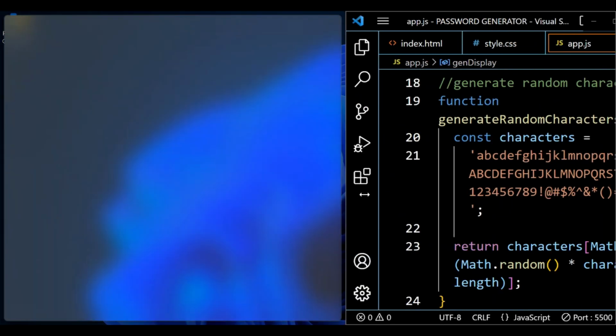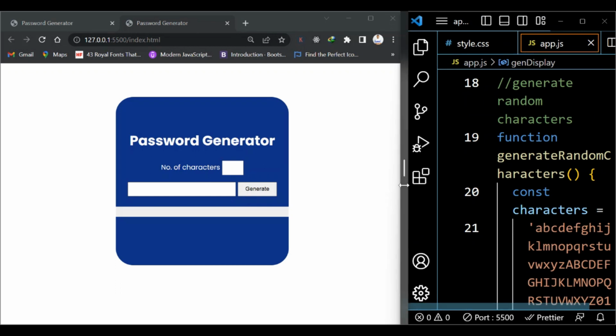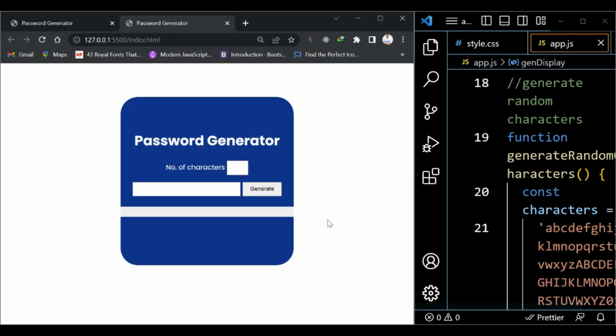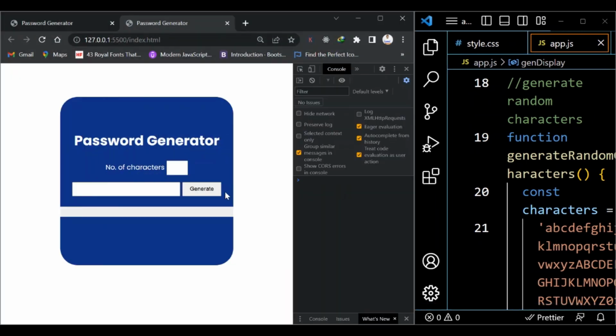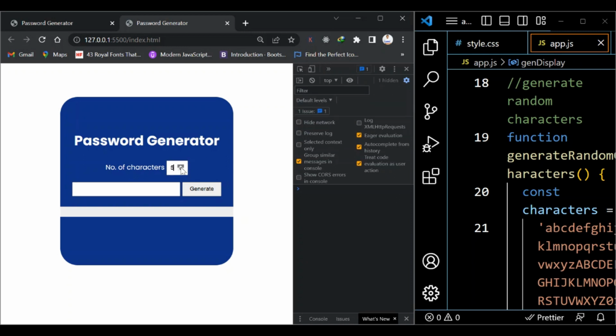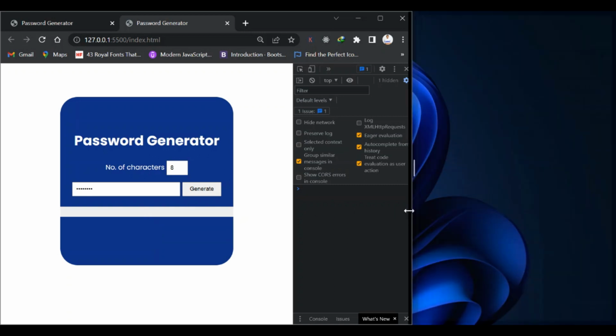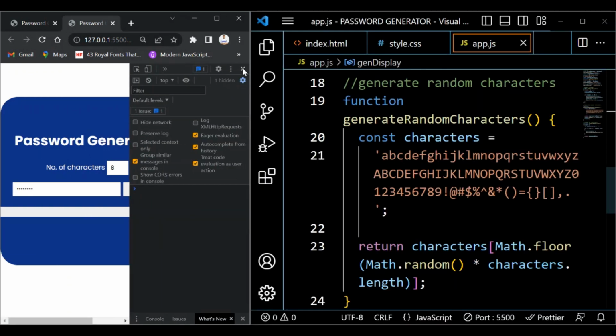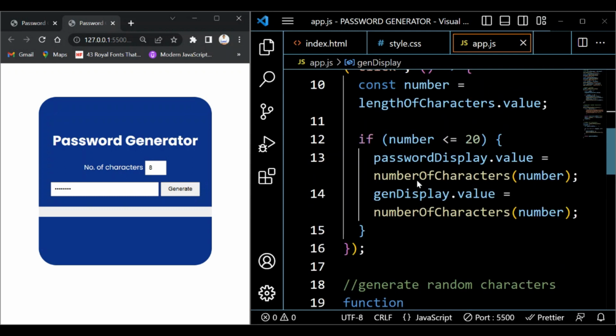Let's try it again and open our console to see if we are getting any error. So I'm just going to open my console, put in some number of characters, click generate. Why are we not getting it? We're not getting any errors.